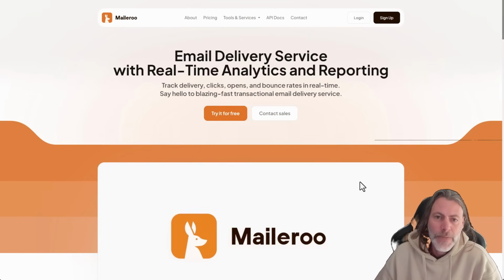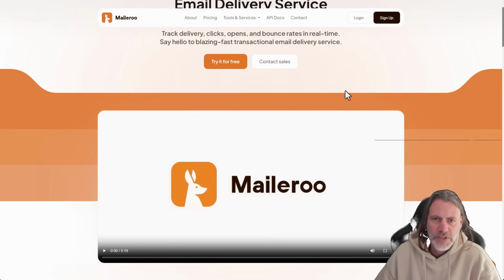Okay, so Maileroo is awesome. It's really cool. You have all the information here, the pricing, the tools and services, the API documentation, and we're going to go through some of that. In fact, I will just go ahead and open that already.